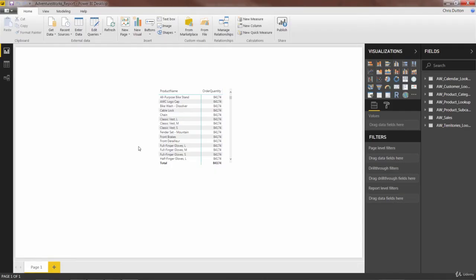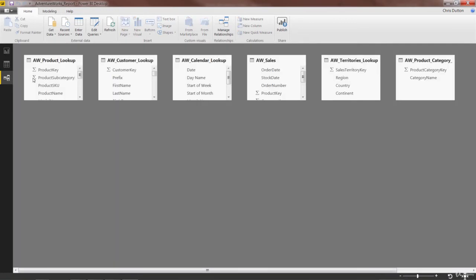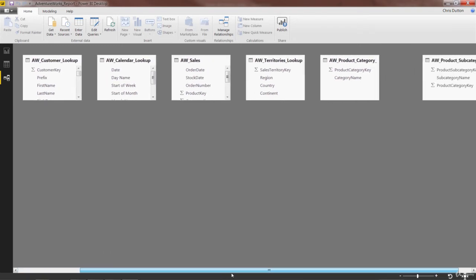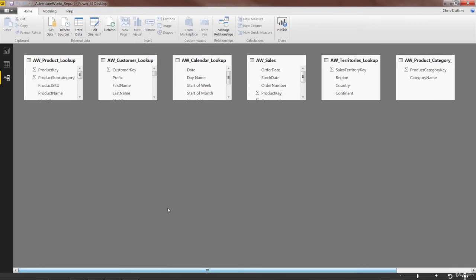Alrighty, so once you've got your file open, we're going to go ahead and navigate to the relationships view. And we're going to be spending a lot of time here because this is where the data modeling magic really happens. And the first thing I want to do is, looking at these tables that we've got, identify which are data tables and which are lookup tables.